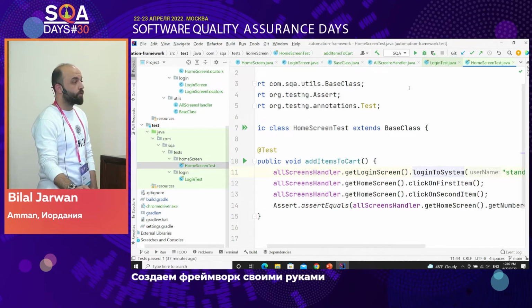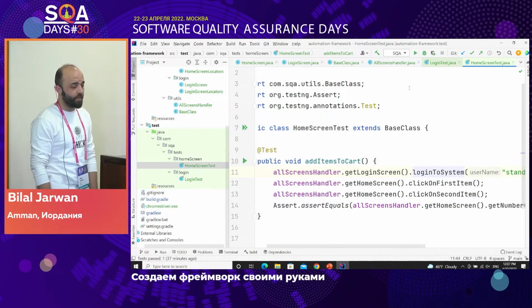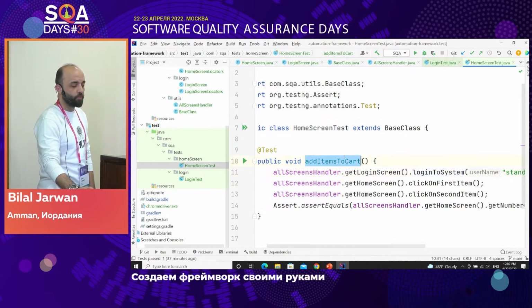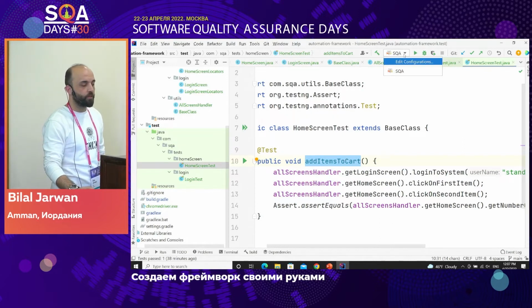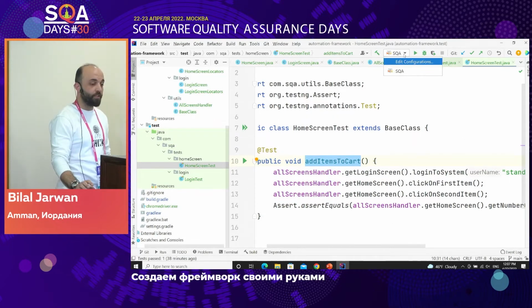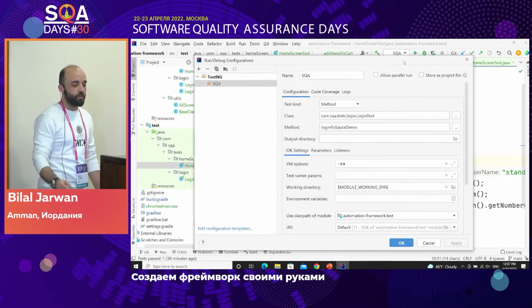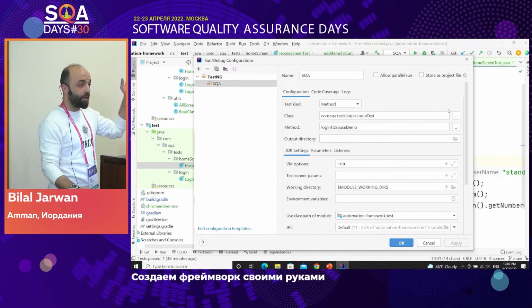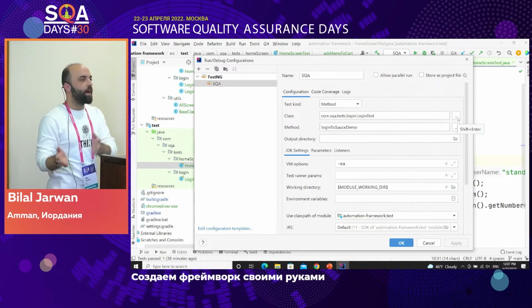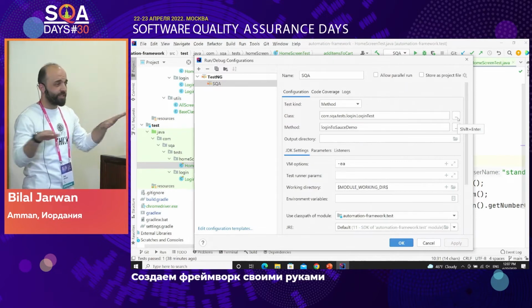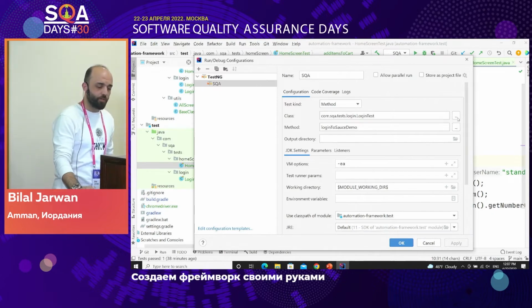So now I need to run the home test from this method. It will be called add items to cart. So how can we follow the steps? Click on the drop-down list and use edit configurations, because we have a ready configuration. It's called SQA, and now I need to change the class and the method, because the add items to cart method does not exist in the login test. So I will click on browse.